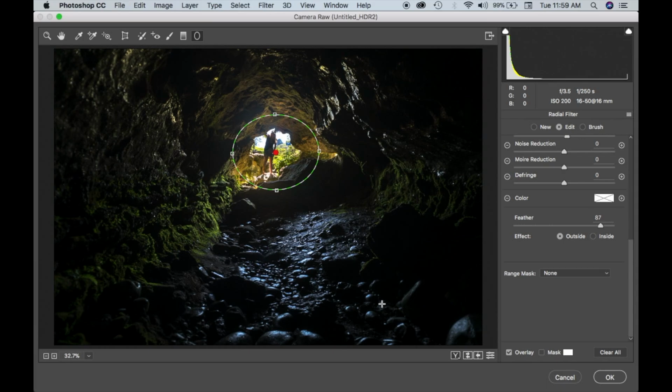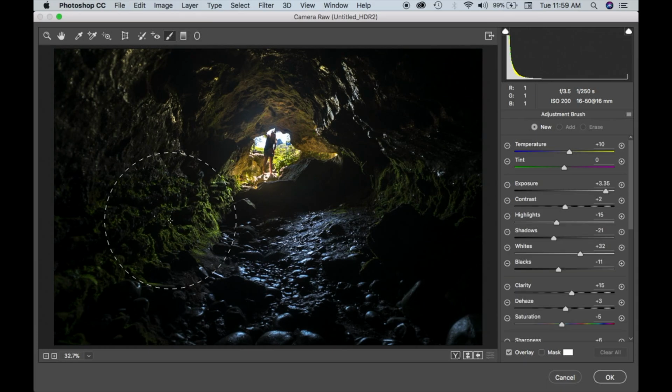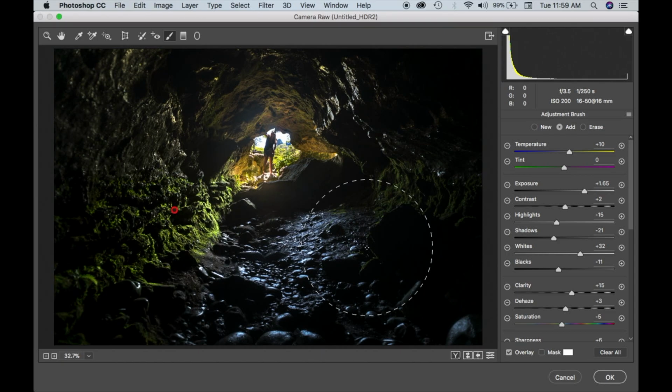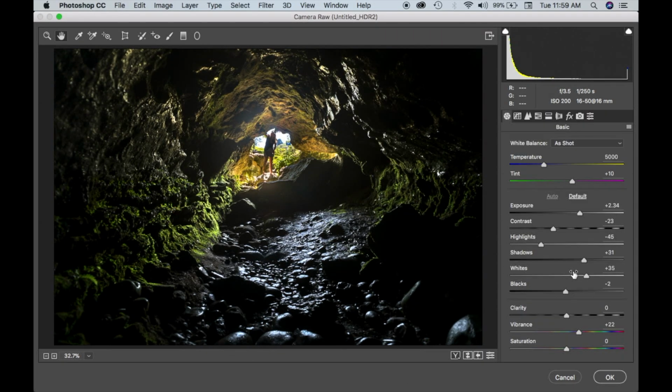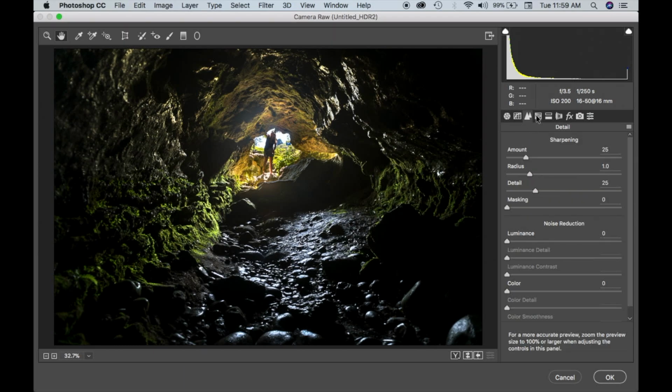So that's pretty good, just like that. I'm going to use the brush tool. I'm just going to add a bit more exposure on the sides here. So you can play around with the sliders to get the effect that you want. I'm not going to go into too much detail. You can also change the sharpness if you want.